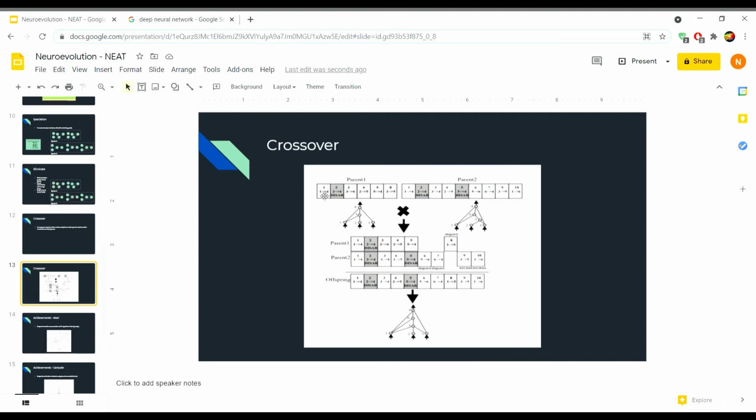This one has innovation numbers 1, 2, 3, 4, 5, and 8. It's missing 6 through 7. This has 1, 2, 3, 4, 5, 6, 7, 9, 10. Then you just line up the innovations, so 1 to 1, 2 to 2, 3 to 3, and so on, and the genes in one parent that do not have a pair in the other parent are called disjoint genes if they're located in the middle, and ones that are on the outside are called excess genes.